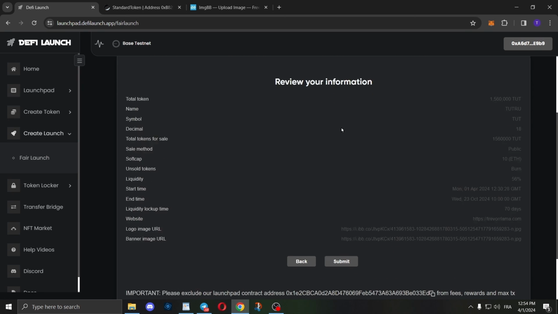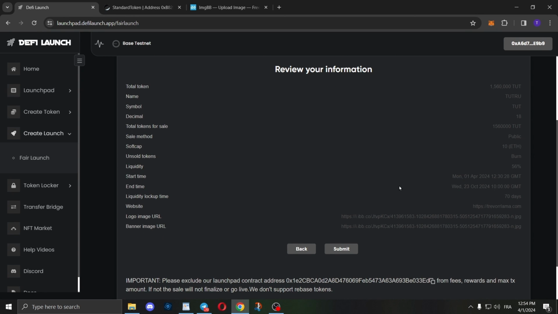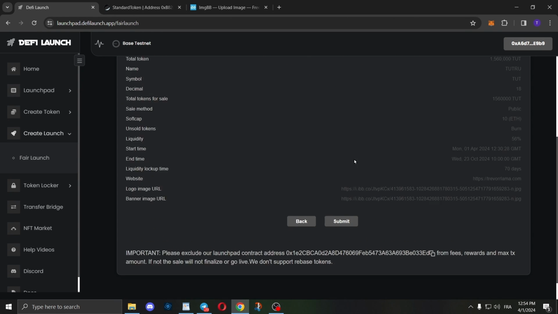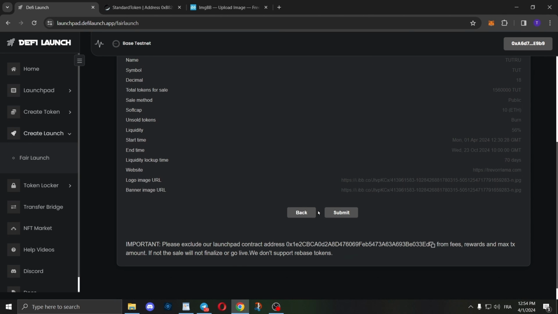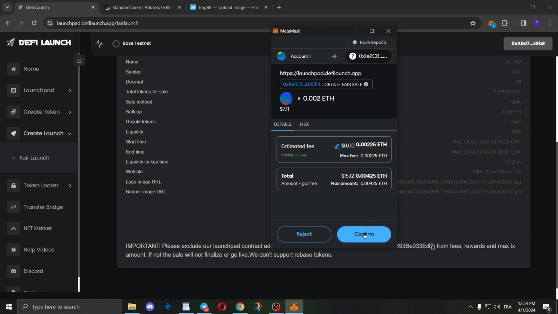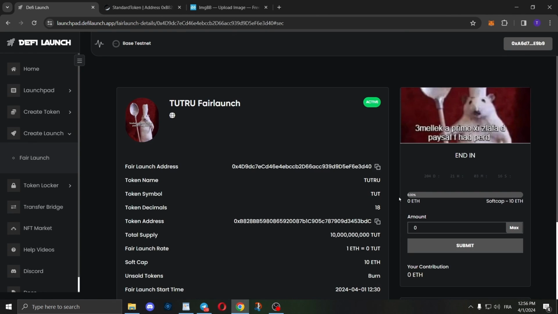on continue. Here, as you can see, all the information that we have selected and entered. You can review it. If there is something wrong, you can go back and edit it. If it's all good, click on submit. On our MetaMask wallet, we click on confirm, waiting for confirmation, and we have successfully created our fair launch.